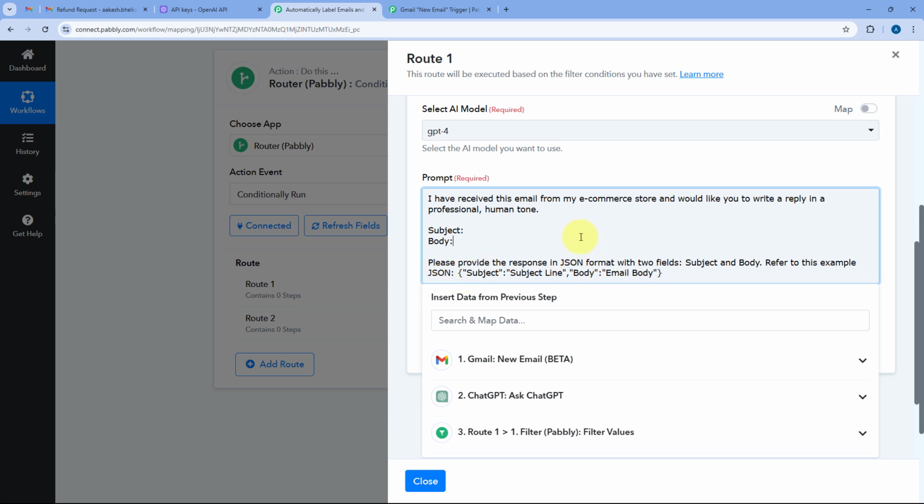Now we are asking ChatGPT to give us the response in JSON format because we want two separate responses. First one for the subject line of the email and second one for the body of the email. That's why we have mentioned in our prompt itself that we want two different replies, two different fields in replies. The first field will be the subject line of the email and the second field will be the body of the email.